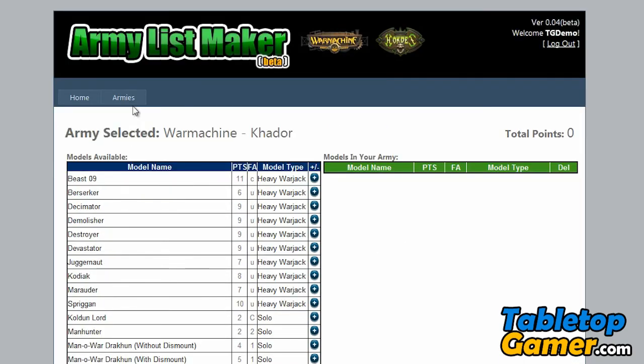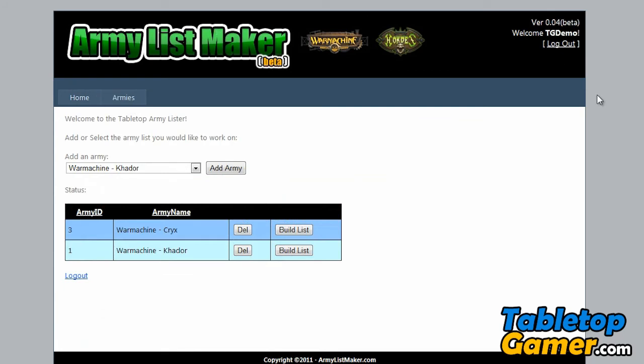Okay, so that's pretty much it so far. I did a little bit of graphical updates today as well to make it look a little bit cleaner.